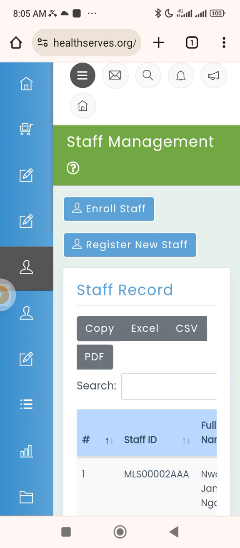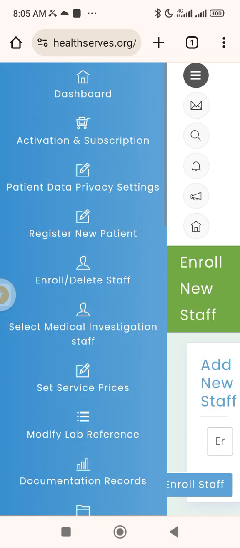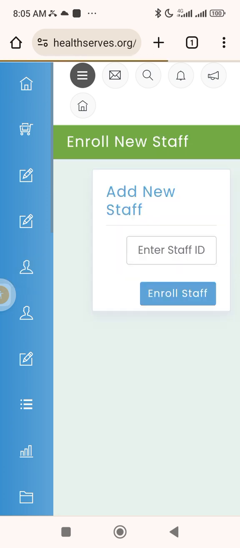Now there are 2 options to do this. At the very place where you registered your hospital account on the home page, under registration, there is a drop down that has patient, staff and institution. You can send your staff to go there and register an account on healthserve.org, and then they will give you their staff ID. They get an ID, staff ID. So you click on enroll staff.